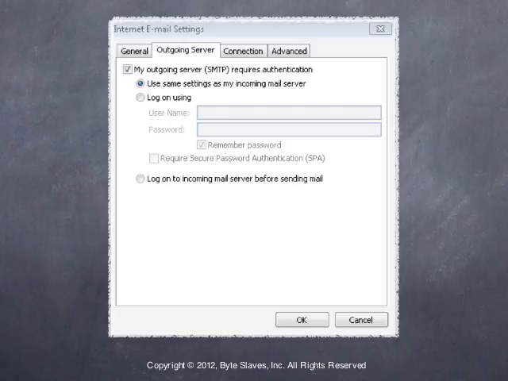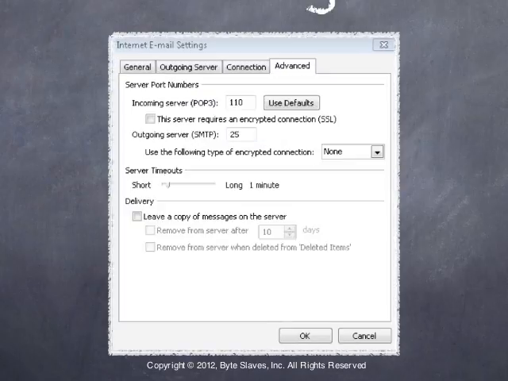That doesn't really give you much information, but the outgoing server, as I said earlier, most require you to log in, and that login is typically your existing username and password. So if you just click that box and say use the same settings, 99 out of 100 times you're going to be in good shape.